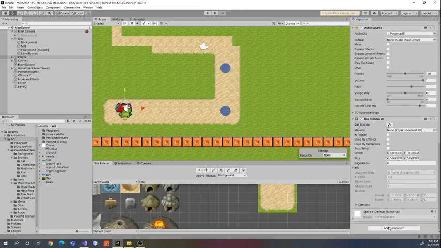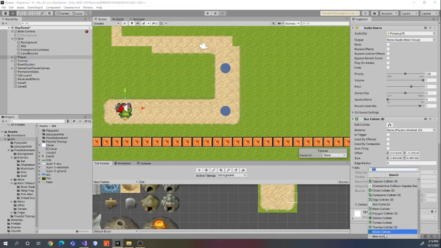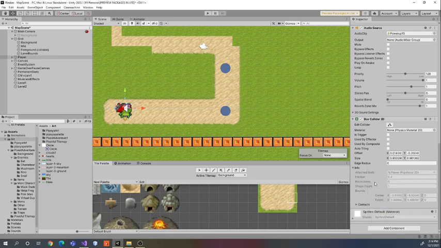And then we're going to add a component. We're going to add a new script. And we're going to call it player map controller. So we're going to create and add it.